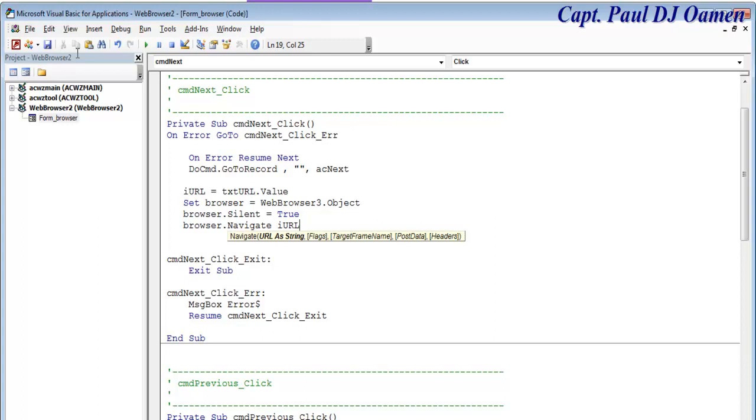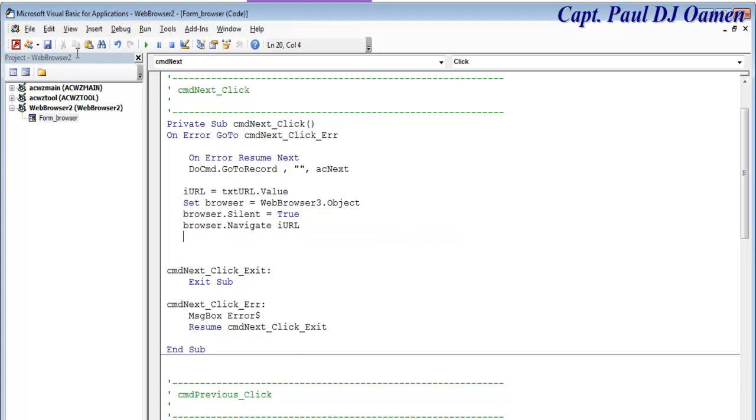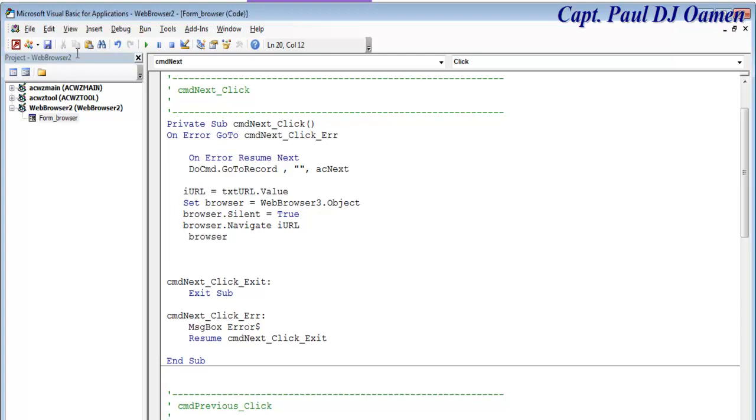Okay, now that all of that is taken care of, because this is meant to be to go to next, I can also add browser, just this one, browser.GoForward. Now we go back. There, that is that taken care of.